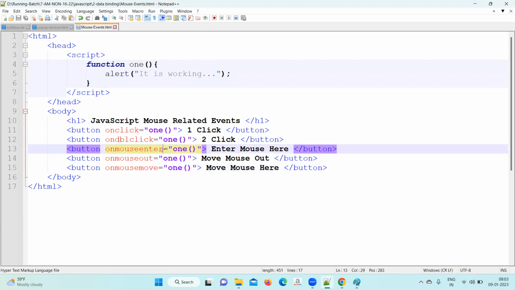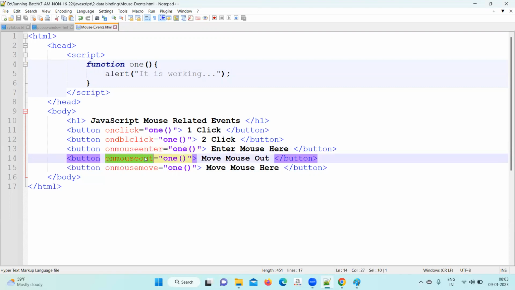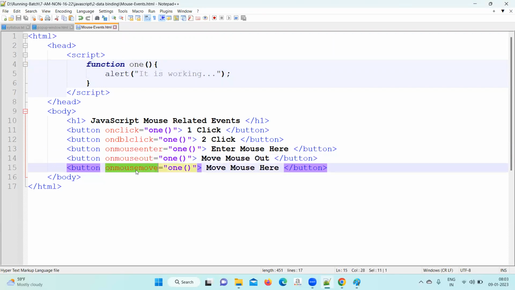The first one is called on mouse enter, when your mouse enters the area. The second one is called on mouse out, when the mouse leaves the area. The third one is called on mouse move, when the mouse moves inside the area, when it changes position from one location to another, then the event will get called.